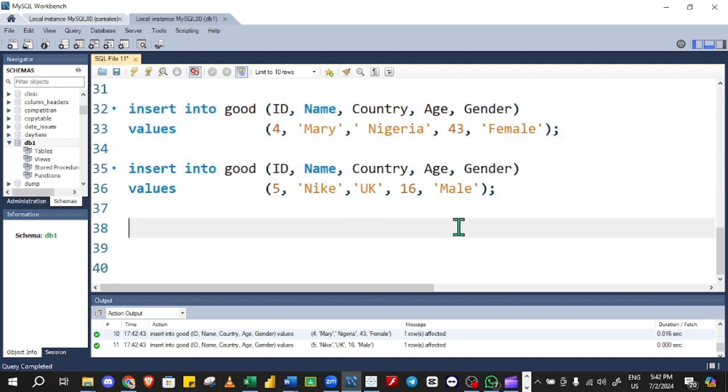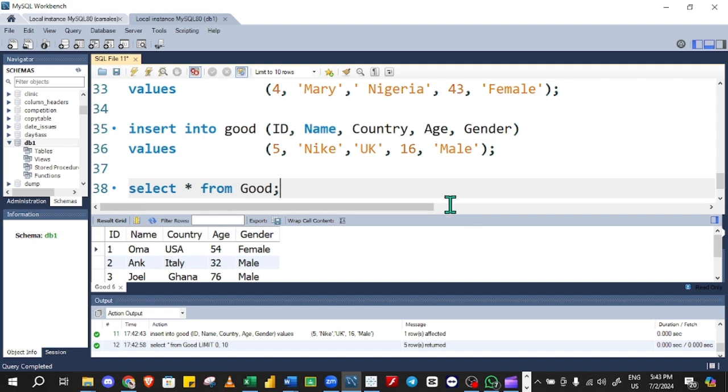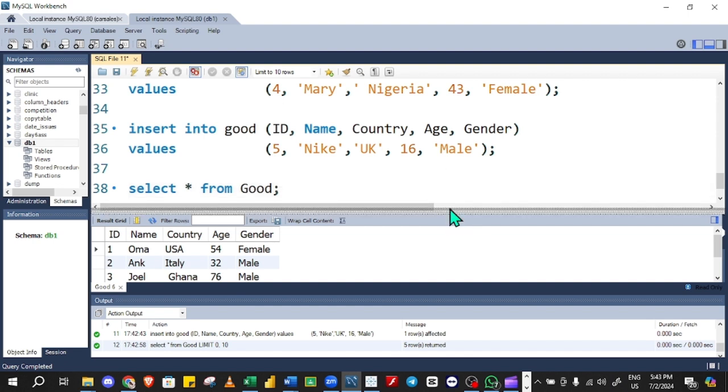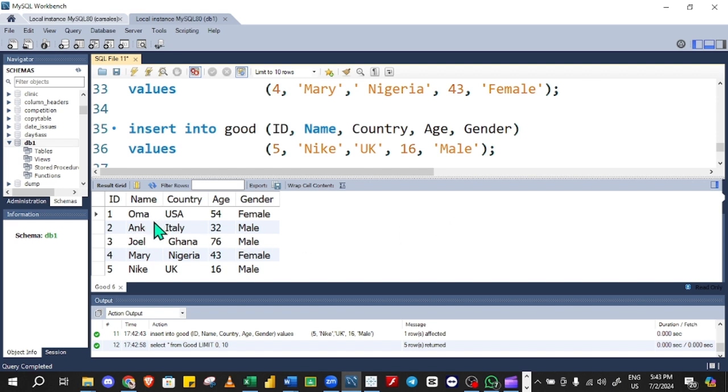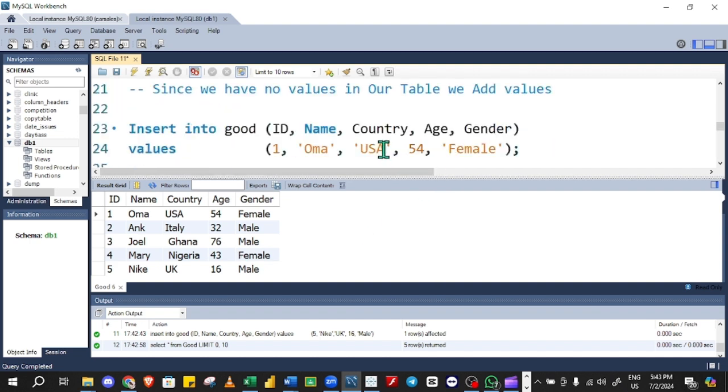Execution successful. I will quickly show my table. Select from, good. So I will quickly execute. Okay, so we have our table, 5 entries. We have Omar, Ank, Joel, Mary, and Nike. USA, Italy, Ghana, Nigeria, and UK. So this is how to create a table and insert values inside our table.